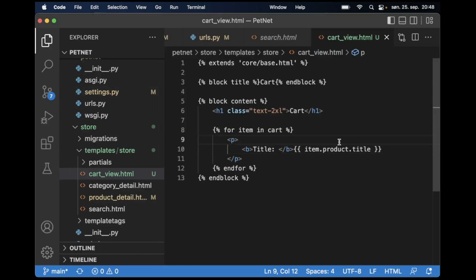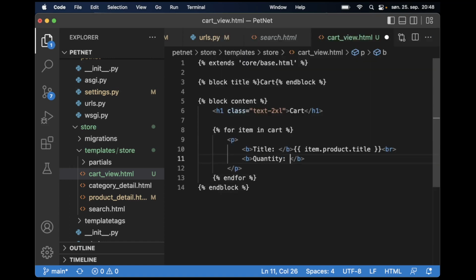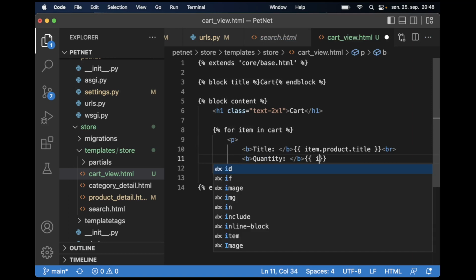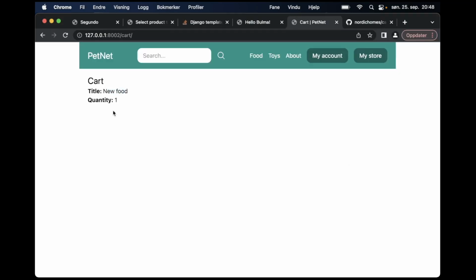The quantity, item dot quantity, because this is information stored on the item, and not the product. So if I save now, refresh, it says quantity 1. Nice.